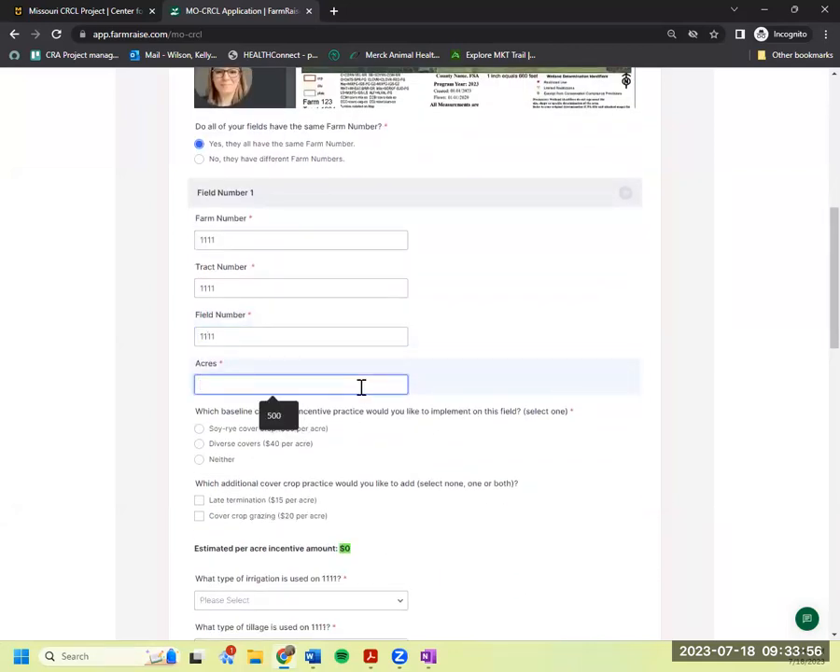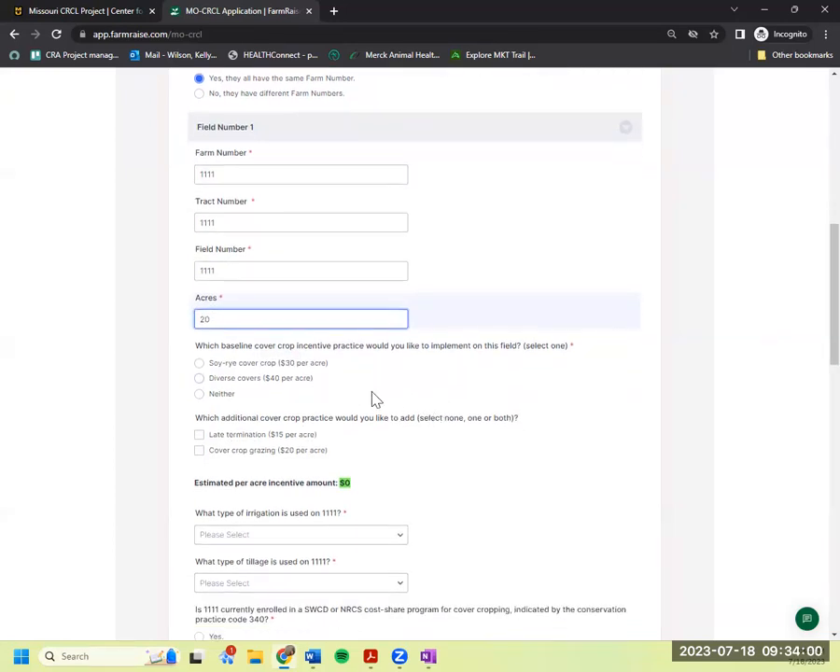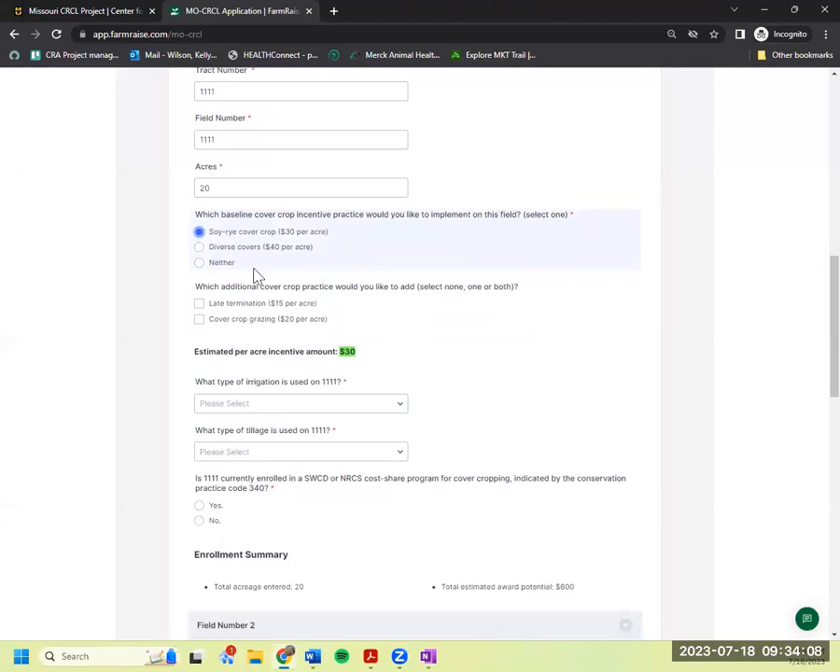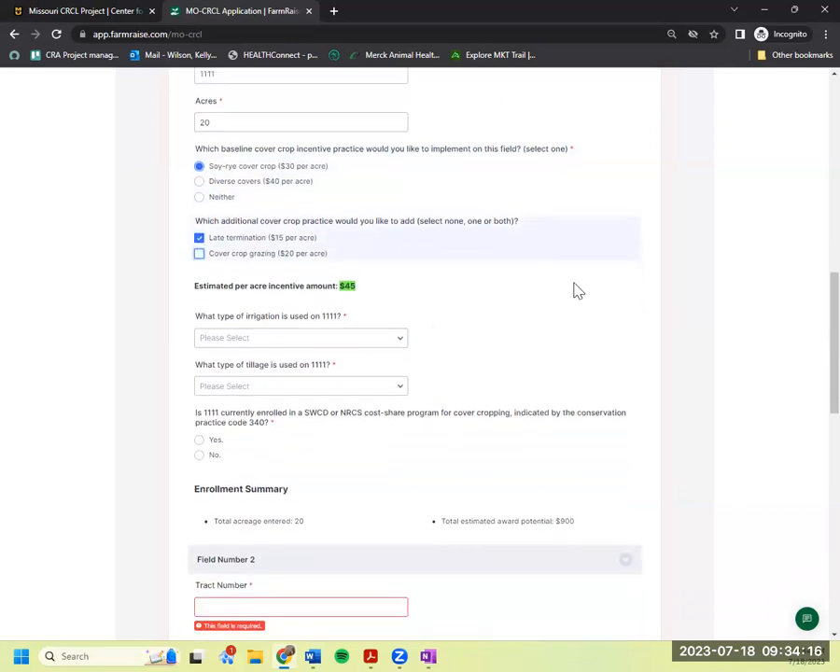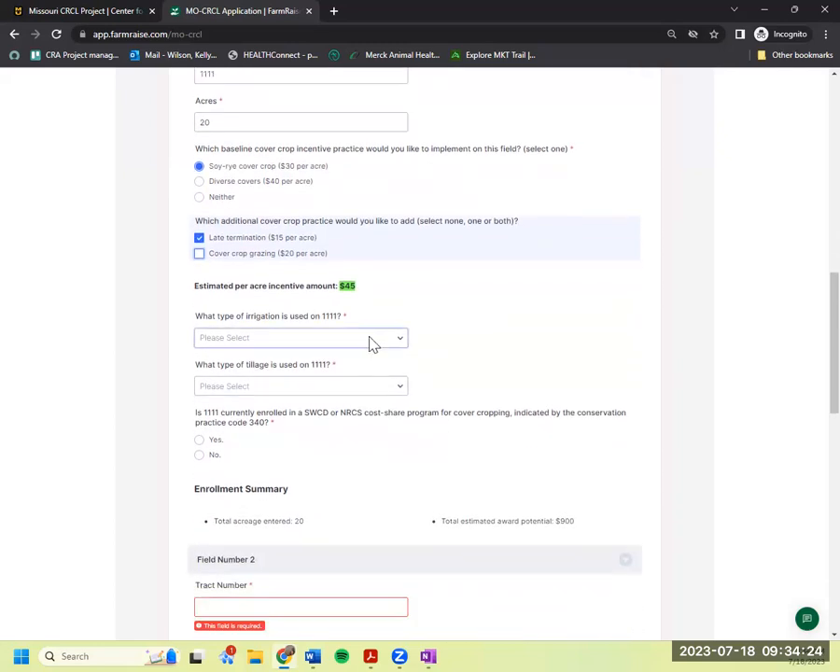And I can say perhaps that I have 20 acres on this field. I would like to do either the soy rye cover crop or the diverse covers, you can choose. And then you could also, if you would like, say neither if you just want to do late termination or cover crop grazing. So I'll add on one of these. And it tells me the estimated per acre incentive amount based on the number of acres I had and the rates of the incentive payment program of choice.